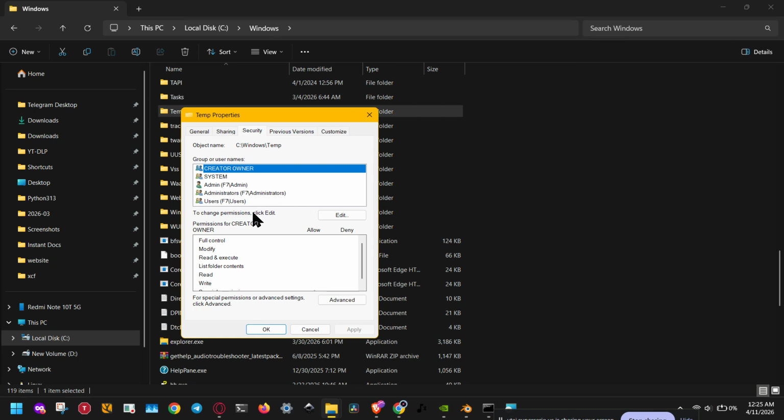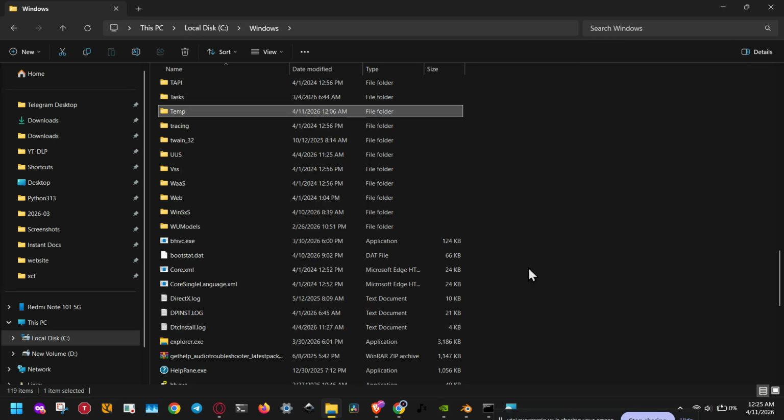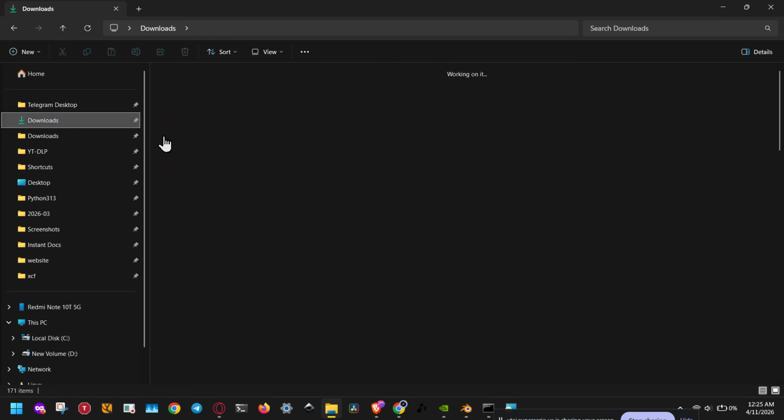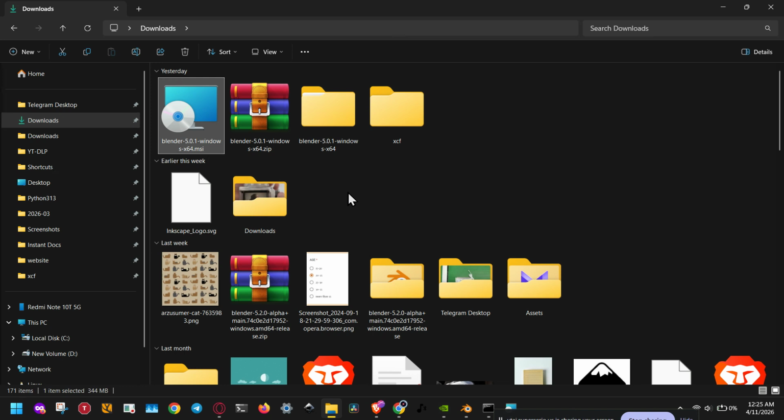Another hidden cause on Windows 11 is where the MSI file is stored. If the installer is inside Downloads, on an external drive, or in a folder with restricted permissions, Windows may block it. To avoid that, move the MSI file to a simple local folder like your desktop or a folder on the C drive, then run it again as administrator.